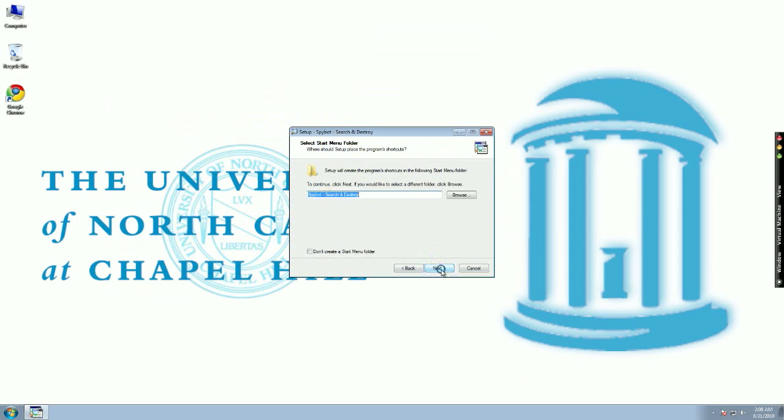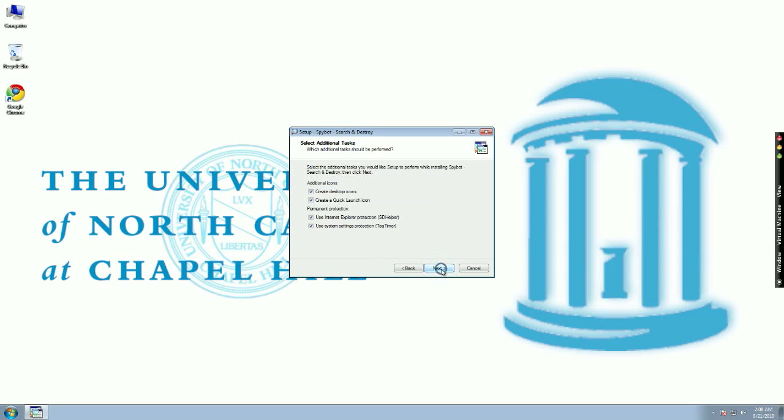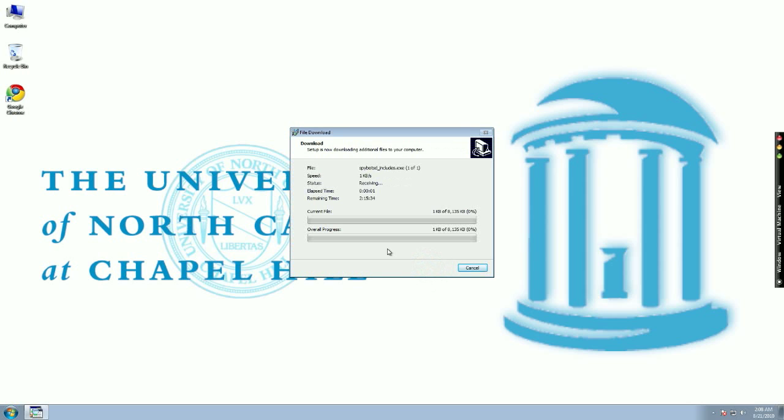Just keep it as default settings here. Say you want to install it as that. I'm not going to create a desktop icon, but I will create a quick launch icon. And these are two items that will also help monitor your system. This will help protect Internet Explorer. Go ahead and hit install.